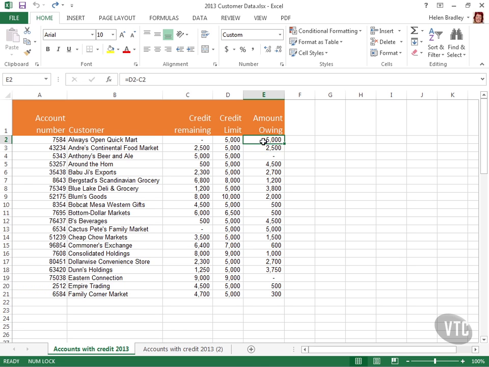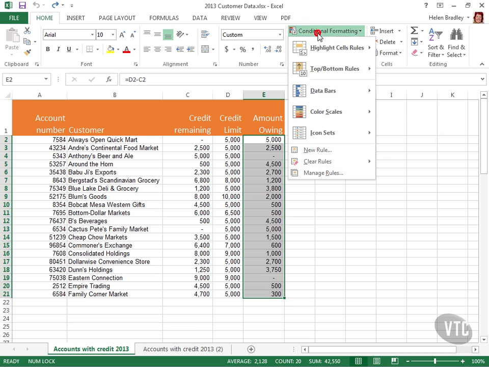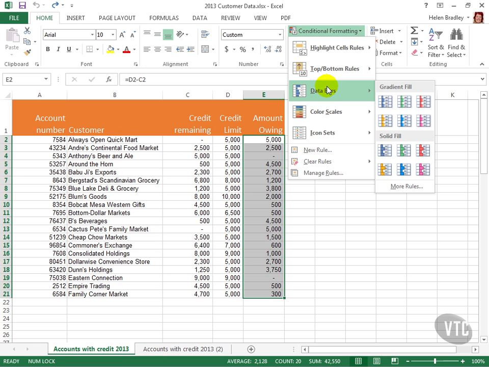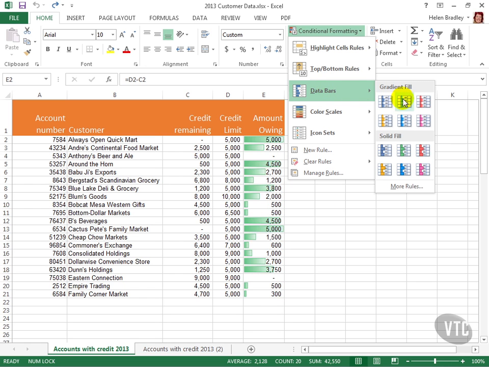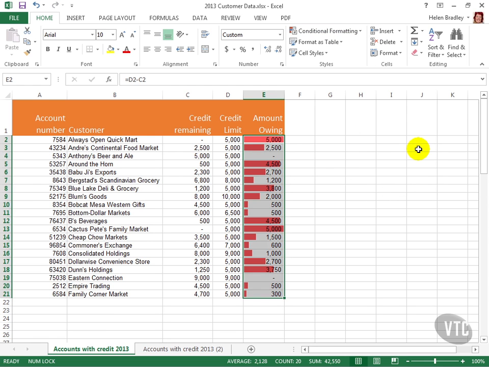I'll select all the data here in column E, and then click the conditional formatting icon here on the Home tab of the ribbon. Here we can select from a range of visual formats, including data bars. When I hold my mouse pointer over any of these gradient fills, you can see that the cells are filled with bars whose length indicates the relative magnitude of the underlying values. You can choose either gradient fills or solid fill depending on which you prefer to see. To select any of these options, click it and it will be applied automatically to the range.